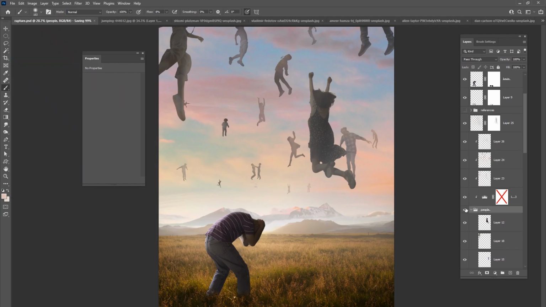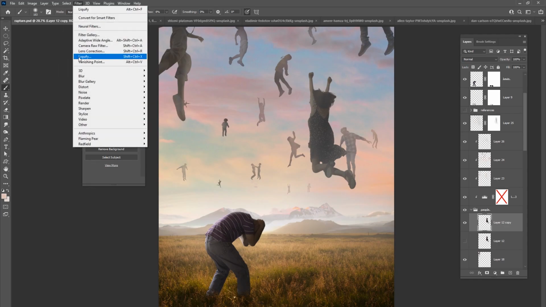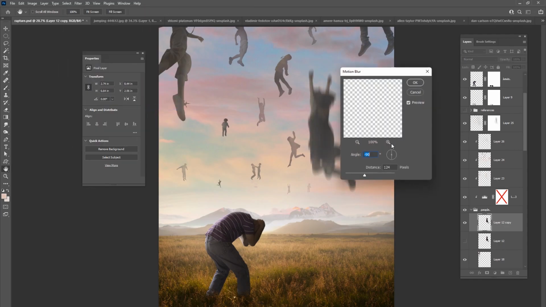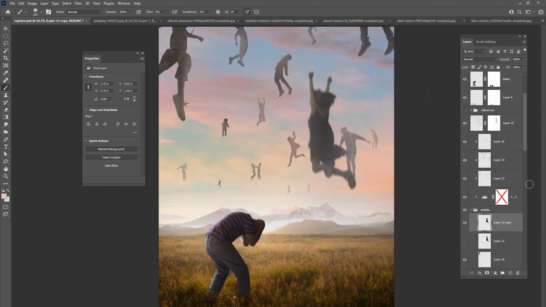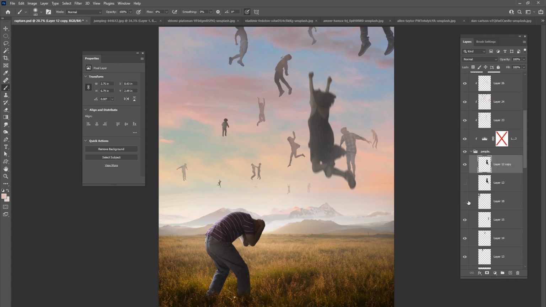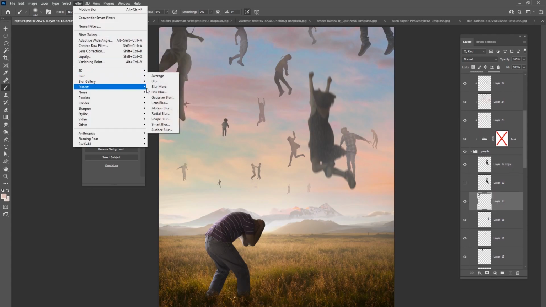Now what I'm going to do is start to blur some of these people. So I'm going to blur this girl right here in the middle, and we're going to do a motion blur on her. Going straight up, almost straight up. And it's going to be pretty subtle, 70 or 80 pixels, something like that. Maybe less. And then some of these other ones are going to be a little bit less.